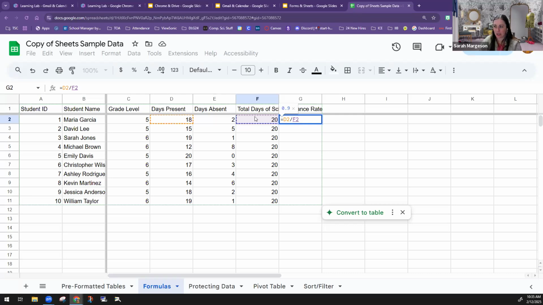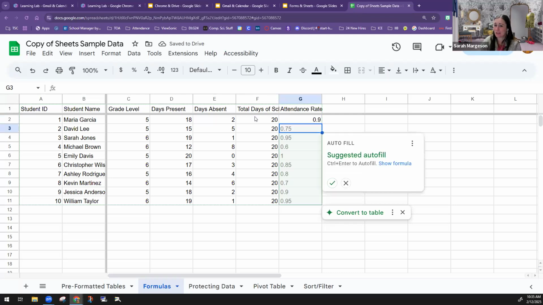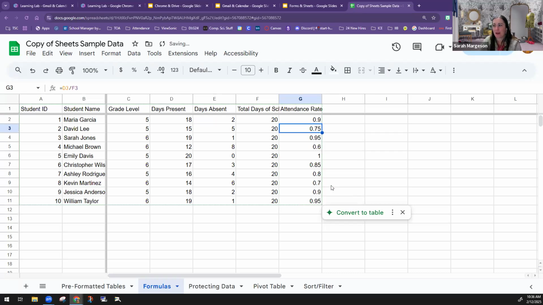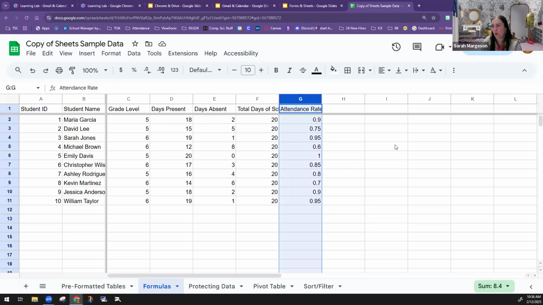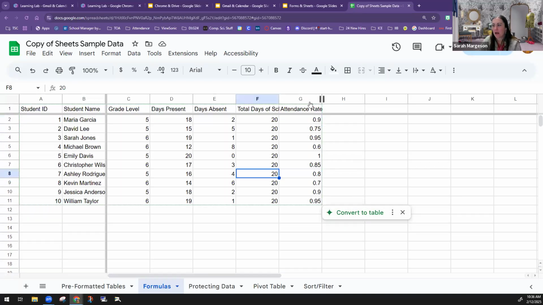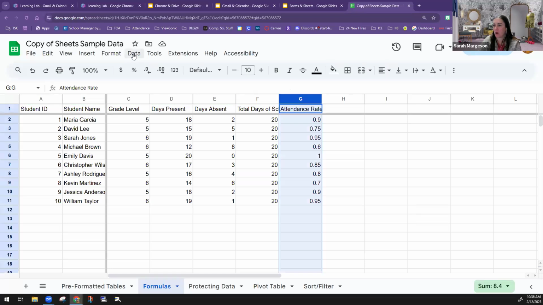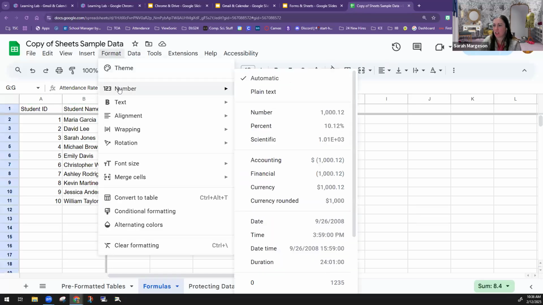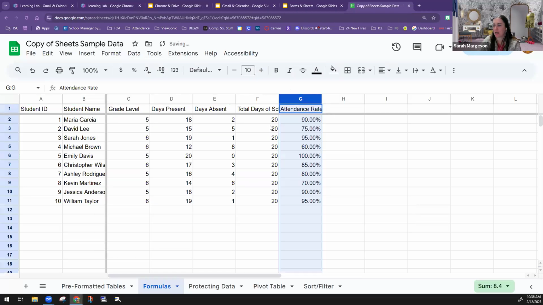When I press enter, it says, hey, this looks like something you'd want to do on every row. Do you want me to go ahead and do that? And I'm going to say yes, I do. The problem right now, though, is that these are all decimals, and I want them to be a percentage. I can convert this to a table and make it a percentage in there, but what I'm actually going to do is go up to my format and change it to a percentage here. So now it takes that attendance rate and turns it into a percentage for me.